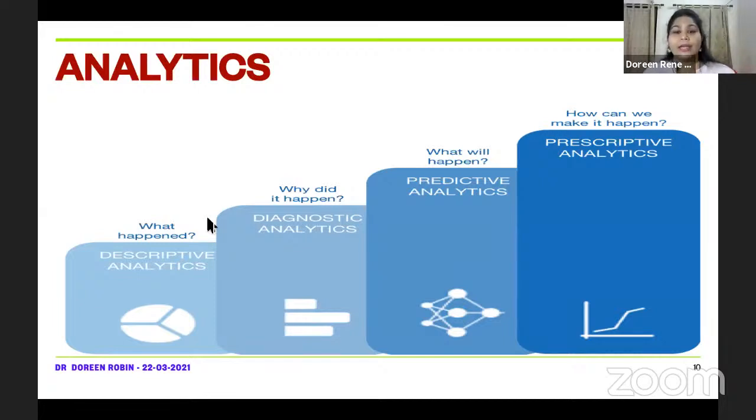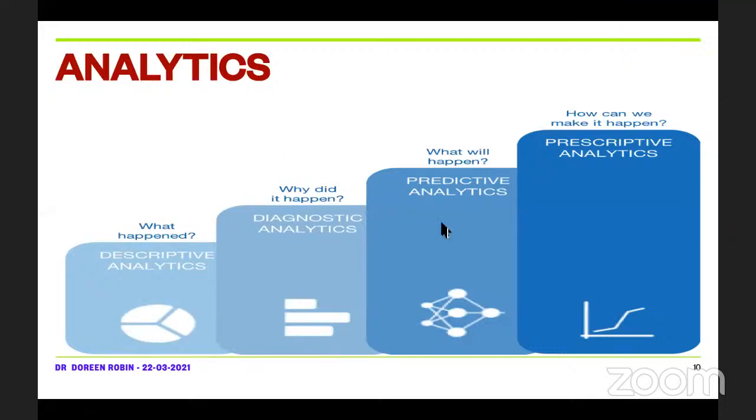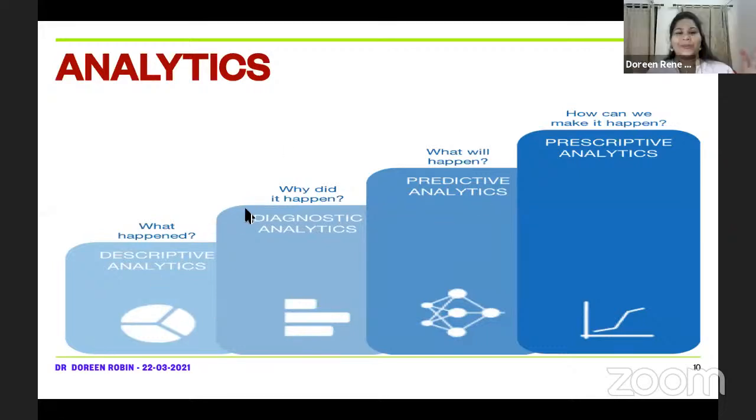He just does predictive analytics. Then the doctor writes a prescription to make us recover from the disease, which is called prescriptive analytics. How can we make it recover? So this is just an example to make you understand the difference between descriptive analytics, diagnostic analytics, predictive analytics, and prescriptive analytics. It is not with data science, just for us to understand things.